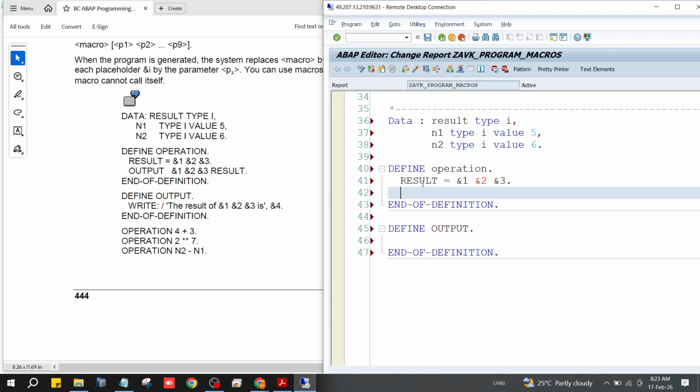The purpose. Now we have to go to output. Here, placeholder 1, 2, 3, as it is explaining this. So now we will go to the output macro, write statement. Okay. That is the output of placeholder 1, 2, 3, 4. Okay.